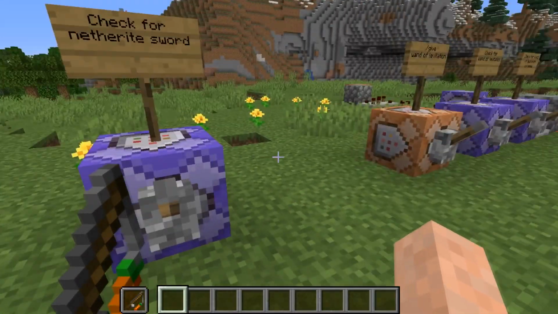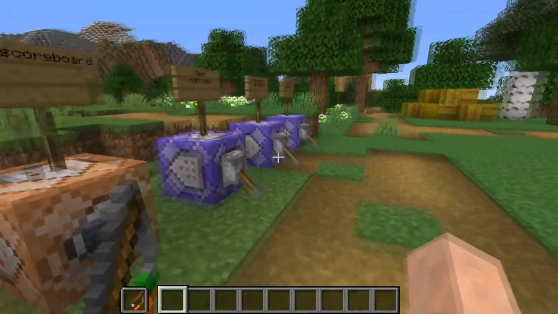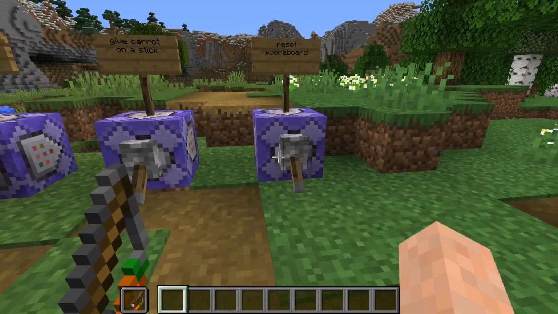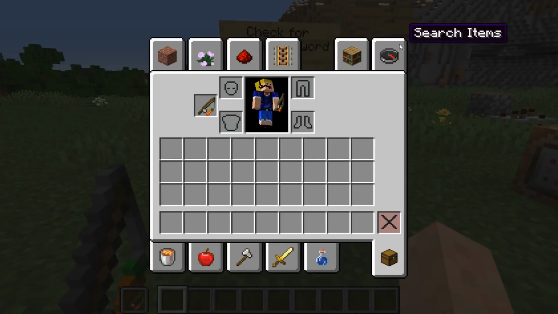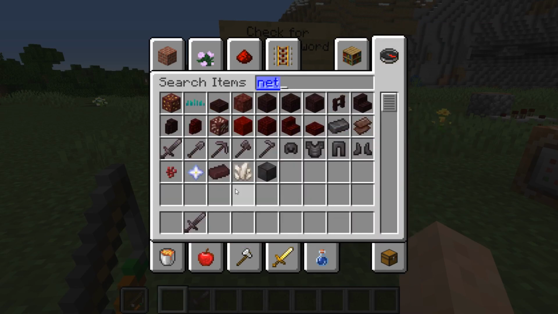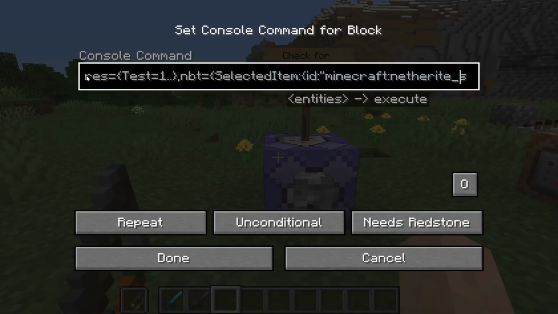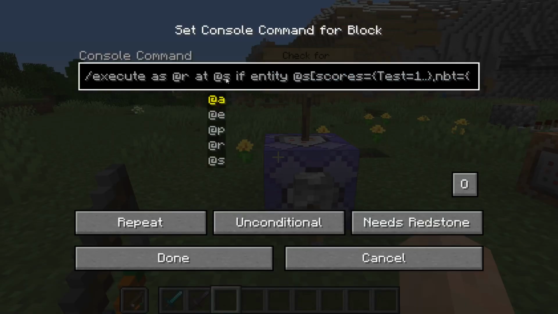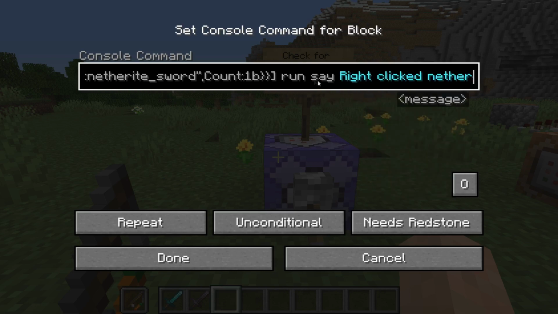So for example, here we check if we have a netherite sword in our hand when we right click. Let me remove this one so it doesn't test for me right clicking anymore, and let's also unpower this one. Let's give ourselves a netherite sword, and let's also get a diamond sword just for comparison. Now let's activate this command block over here. It says execute as a random player at the specified player if that player has a test score of 1 or higher, and if its selected item is a netherite sword. And then I will run this say command with "right clicked netherite sword".